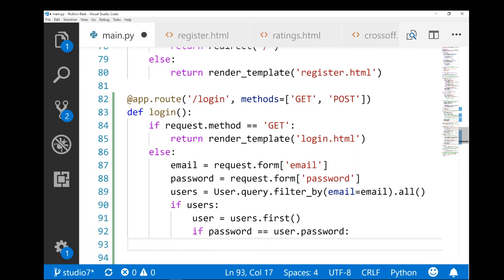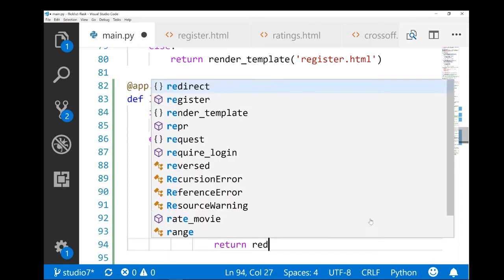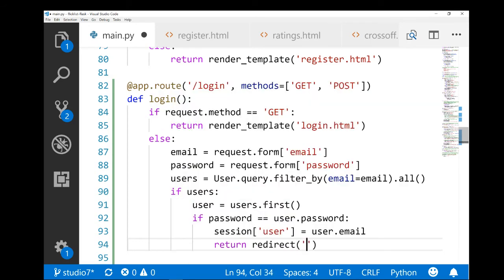So what do I need to do to record the login? Session, right? Session user equals the email. And then I can send them wherever I want them to go, probably the home page, right? All right.